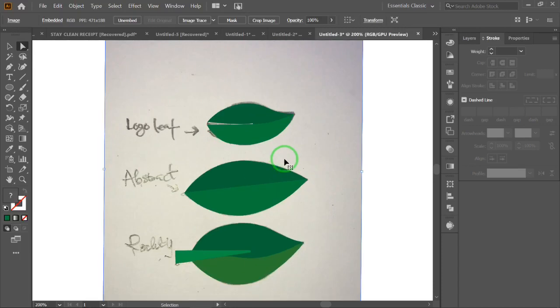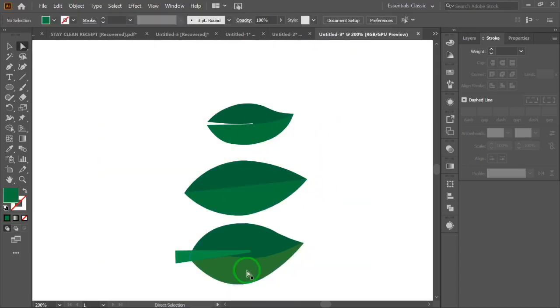So that's how to create simple shapes. Now you can delete the back one we have here. So what we have is this.